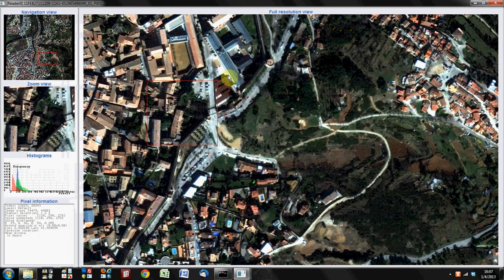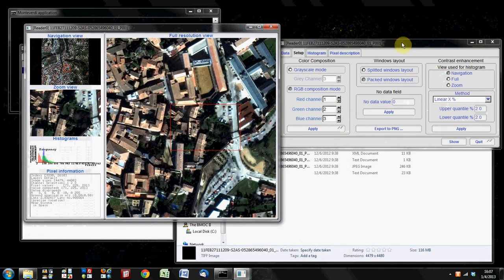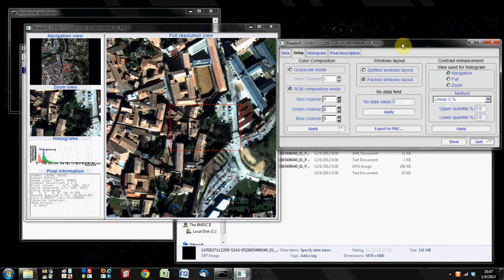So let's go back to this image and let's start making it look a little bit nicer. When I'm looking at this image, I feel like it's a little too bright in many of these areas, roofs and what have you. So what you're going to want to do is go back into this menu here that we started working with.